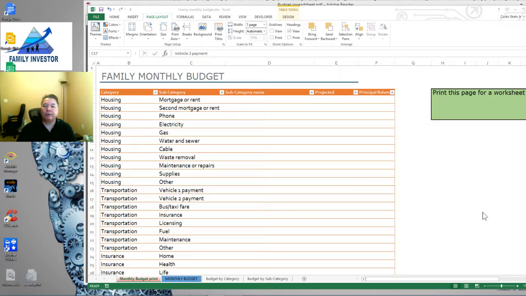I'm the trainer for Family Investor, and today I'm going to go over the budget spreadsheet. Hopefully you've already downloaded it, and I'm going to show you how to fill it out and take advantage of using this great spreadsheet. And the first thing is the tabs here.